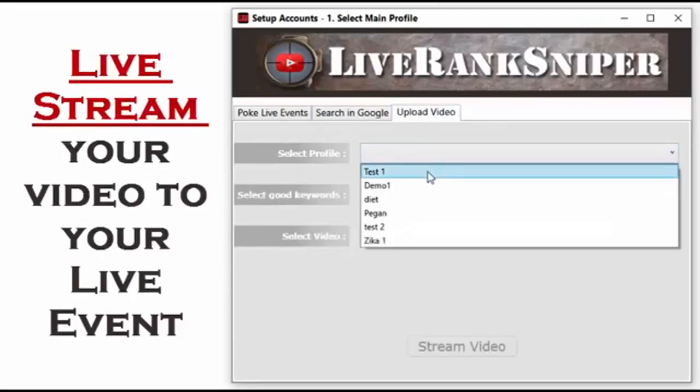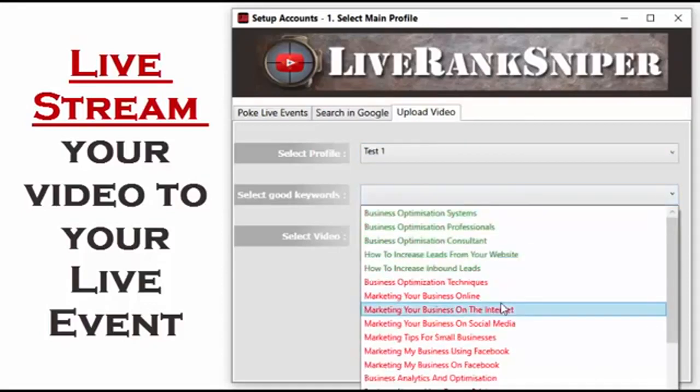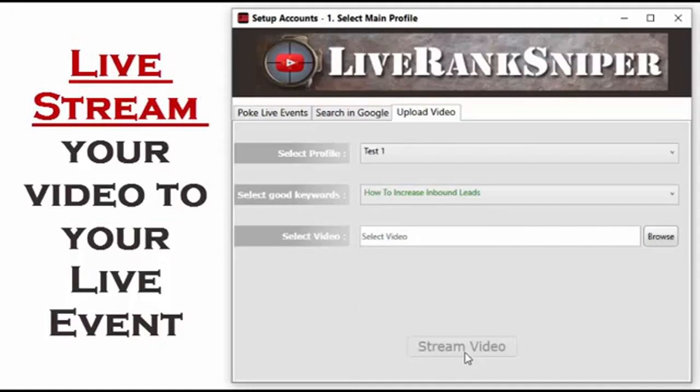Then once you have your results, you select the project that you'd like to stream to, and then that lists all the terms. As you can see here, the ones in green made it to page 1, and you can stream to those easily. So you would do that, select the video and click on stream, and that will live stream your video to that live event.